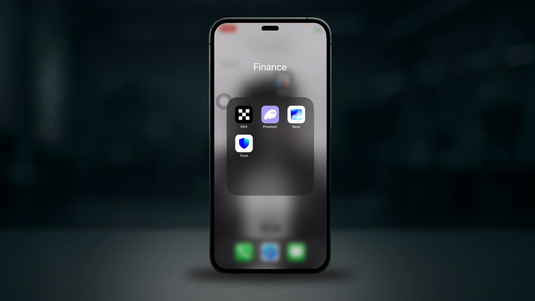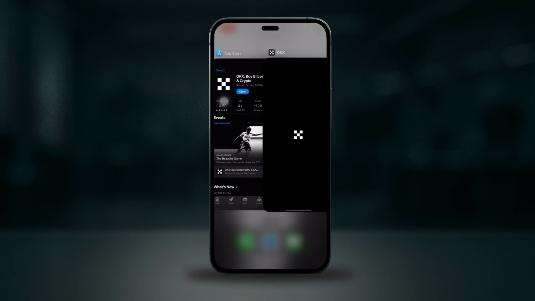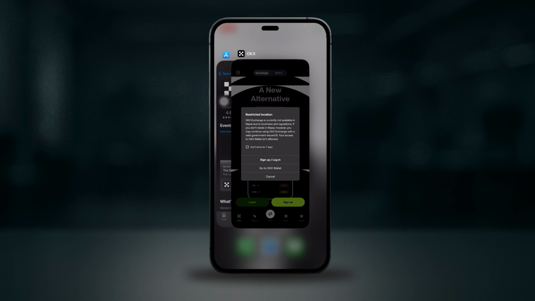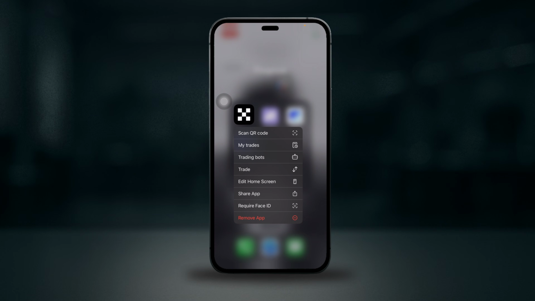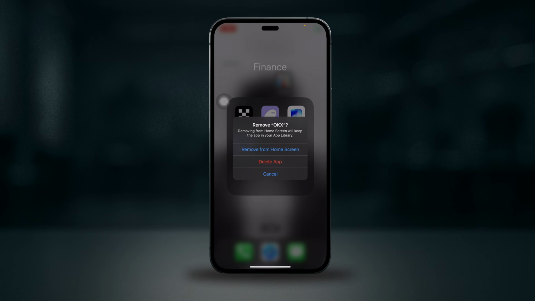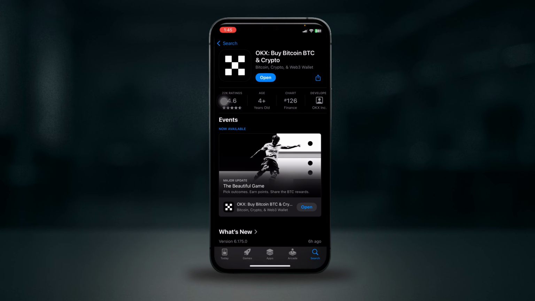No login needed. First, go ahead and swipe up from the bottom of your screen and find the Wallet app, and then swipe it away to completely close it. Then go ahead and press and hold on the OKX Wallet app, and then tap remove app, delete app, then delete the app to completely uninstall it. Go to your App Store, search for the app, and then reinstall it fresh.